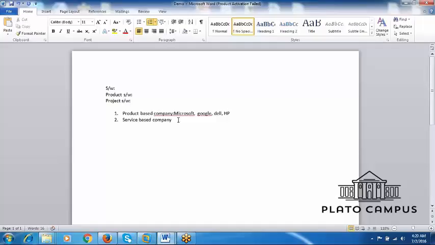Now coming to service-based company. What is a service-based company? It is nothing but a company which is mainly concentrating on developing individual projects for individual clients. Like Accenture, TCS, CSC, Infosys. These are the service-based companies. That means a company which is mainly concentrating on developing individual projects for individual clients.